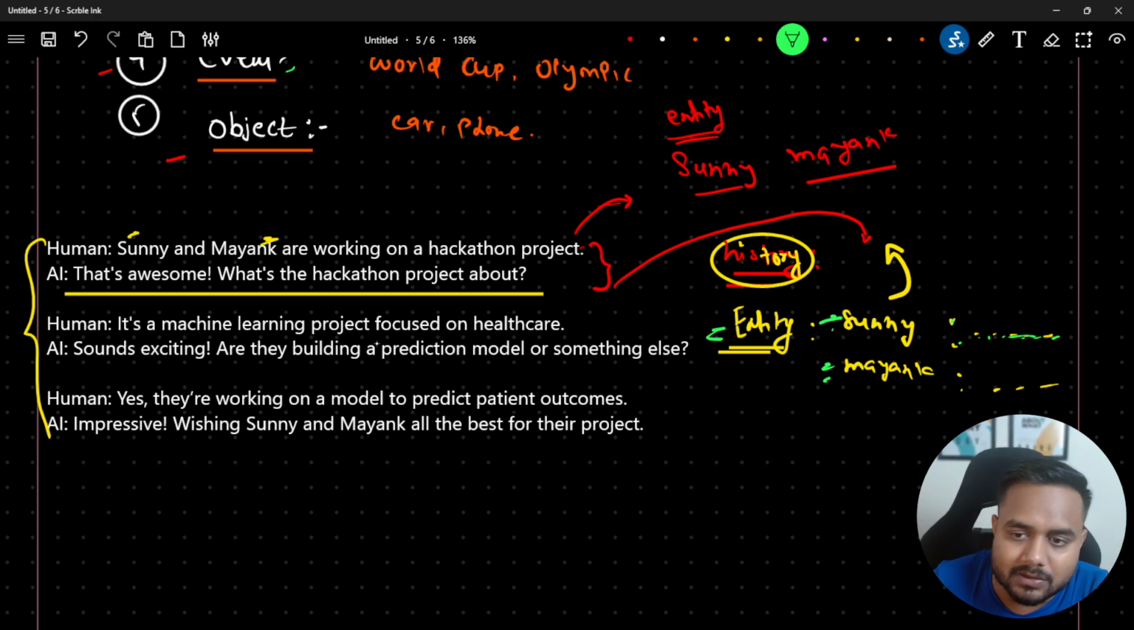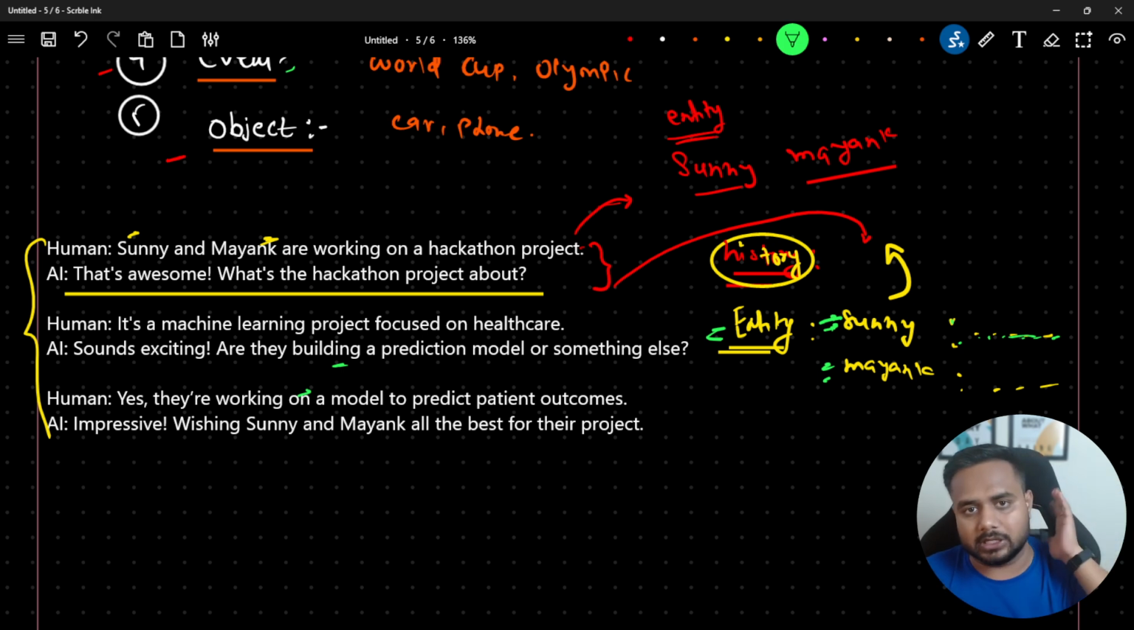So whenever my next conversation happens related to this particular entity, I can ask anything, any sort of thing. So this is entity specific memory. I hope this is clear to all of you. Now let's go back to the practical.